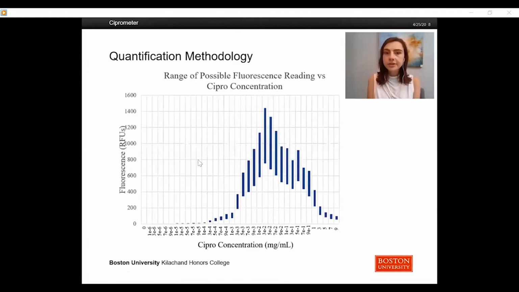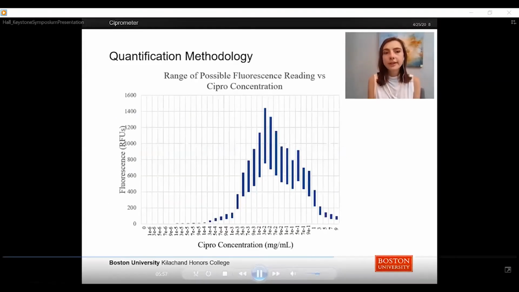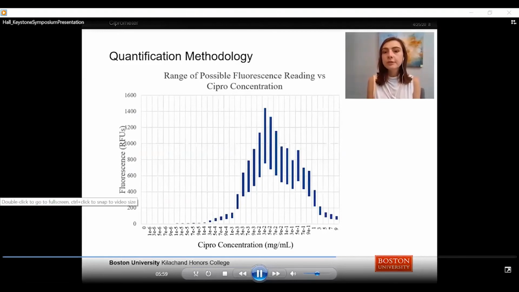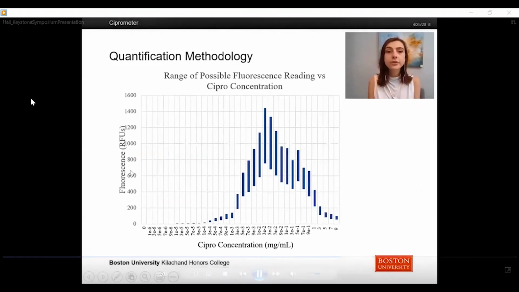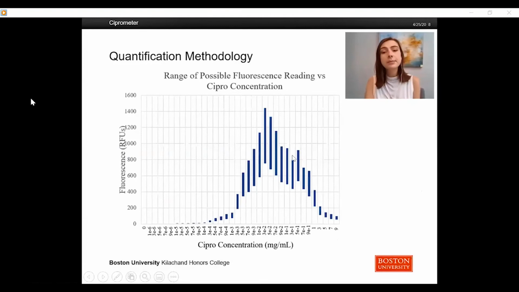So now I'll go into a little more detail regarding the way that we plan to quantify Cipro in a sample. So when probe and Cipro solutions are mixed, the camera reads a fluorescence output. So this graph shows the ranges of fluorescence outputs from different Cipro concentrations ranging from 10 to the negative 6 milligrams per milliliter to 9 milligrams per milliliter. So the blue bars represent a range. The bottom of the bar is the lowest fluorescence output we read from a particular concentration, and the top is the highest.